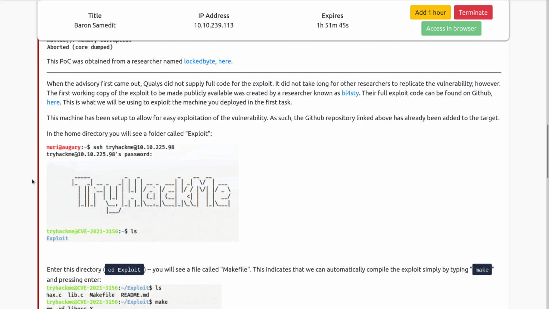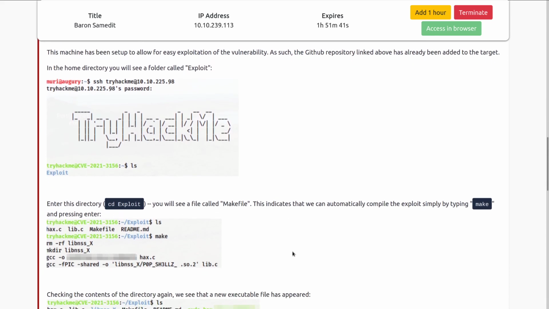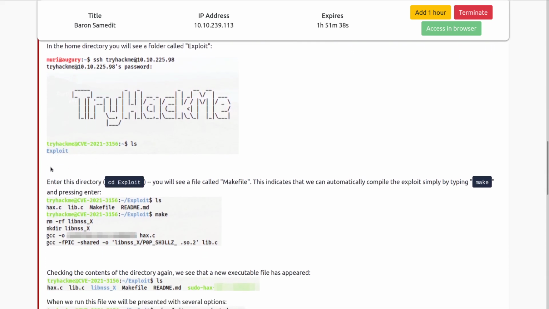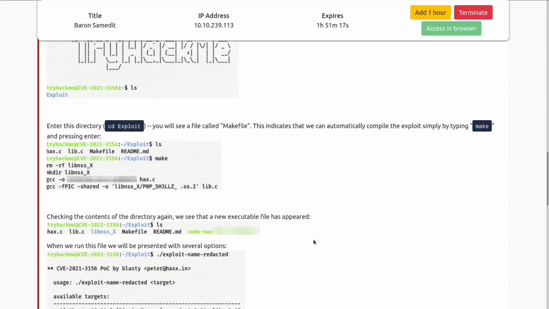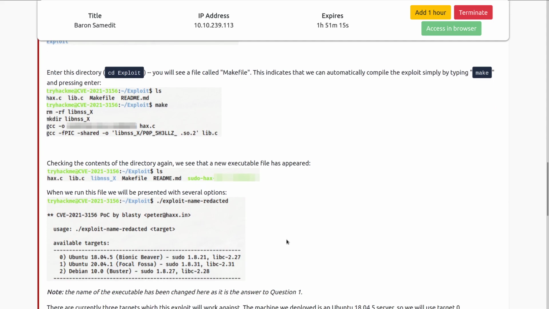The machine has already been set up. In the home directory, you will see a folder called exploit. So we'll take a look at that in a moment. There's our folder. Enter this directory using the command cd exploit. You will see a file called makefile. This indicates that we can automatically compile the exploit by simply typing make and then pressing enter. So this is just compiling it, and you can see that it's just going to run these commands. We have a little bit here that's blurred out. That's going to be one of our answers for the actual question. And then we can see that it just has everything there.